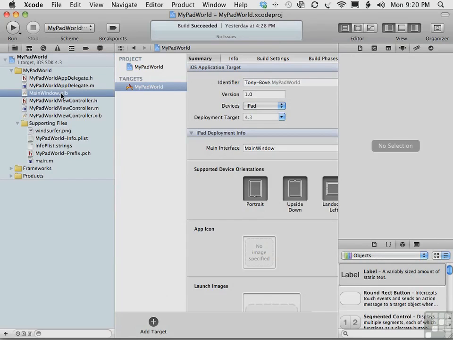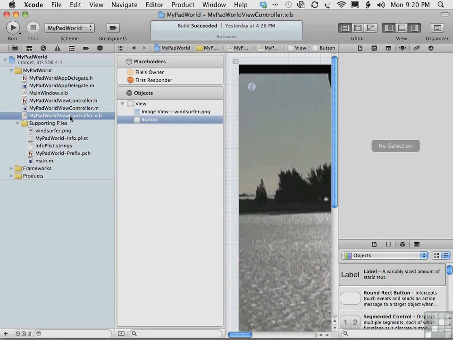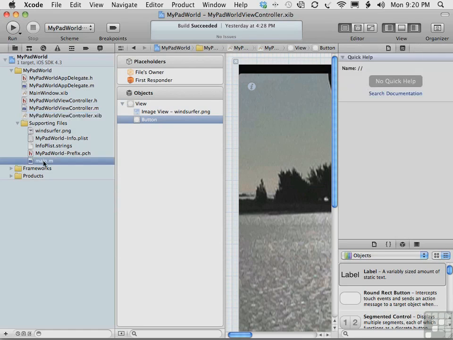We have, in fact, created a mainwindow.nib file, or the template did for us. The template also created a MyPad World View Controller nib file, which we added a background image and an I button, just the user interface objects. We haven't connected them to code yet. But here's that main function I was talking about.